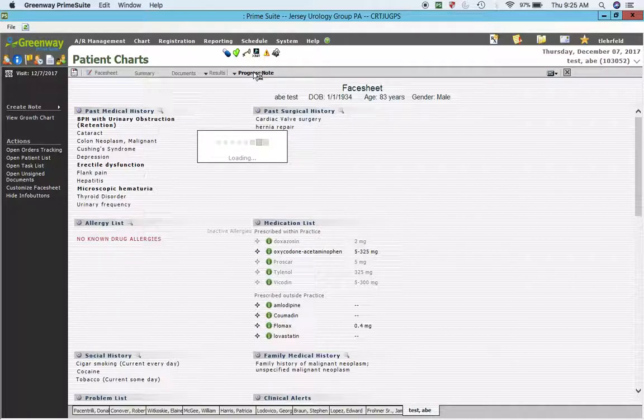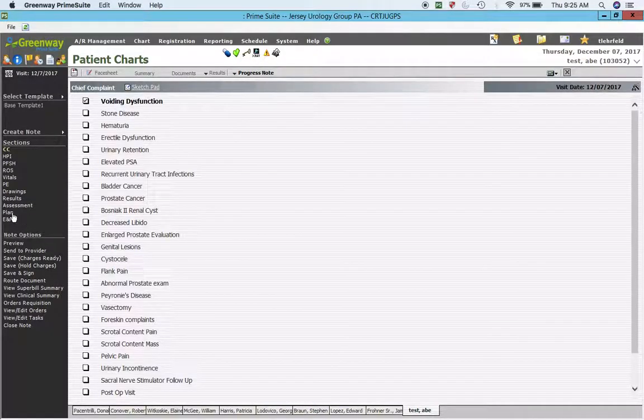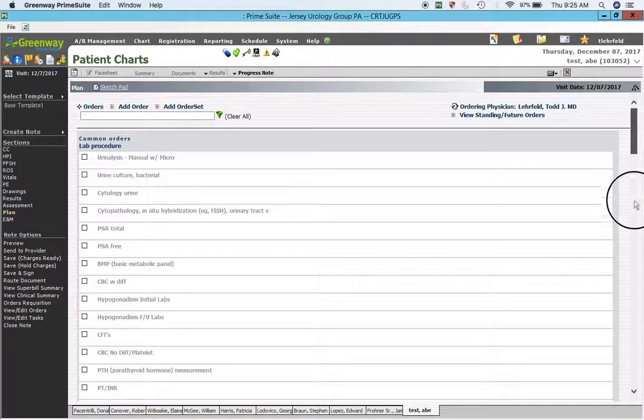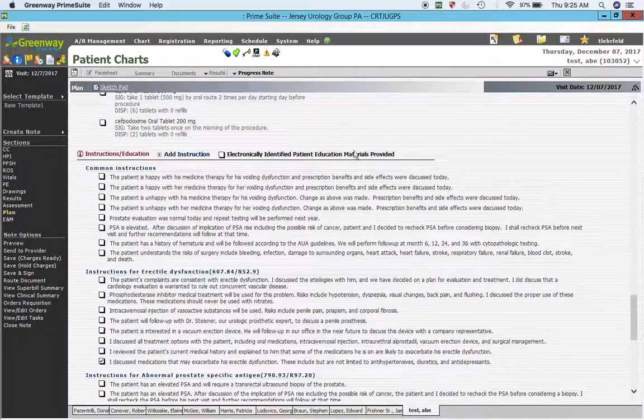Number two, in your progress note under plan, you go and click electronically identified patient education materials provided. When you save your note, that will get counted in your numerator. So that's education. Number two is medication reconciliation.